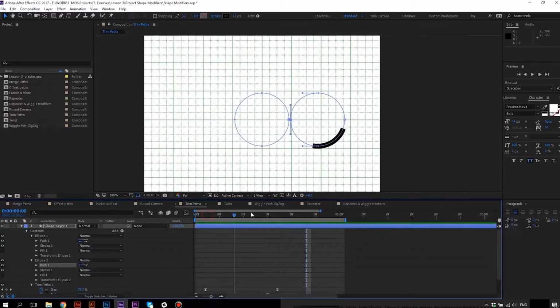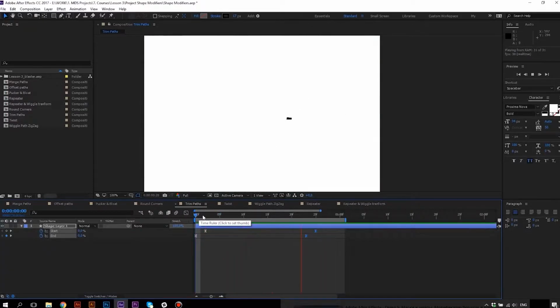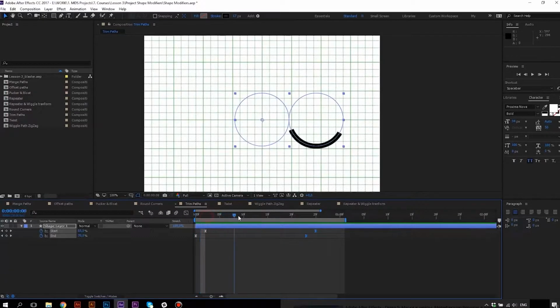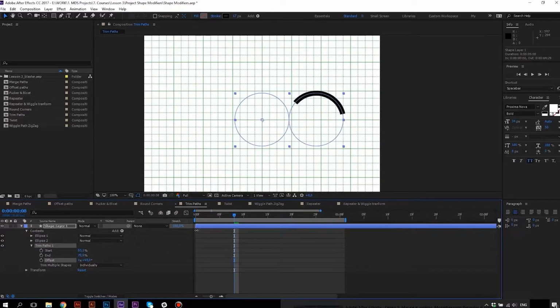You can also easily change the direction of animation. For that you need to reverse the path direction. That's no problem. Select the path and reverse its direction by clicking this button with arrows. So we have this kind of interesting animation. If we delete keyframes from start and end properties and just change the offset parameter, we will get this kind of infinite movement.